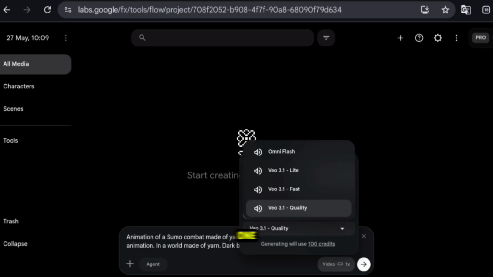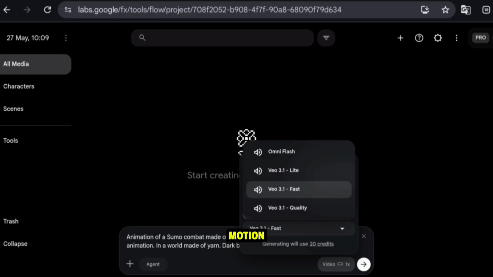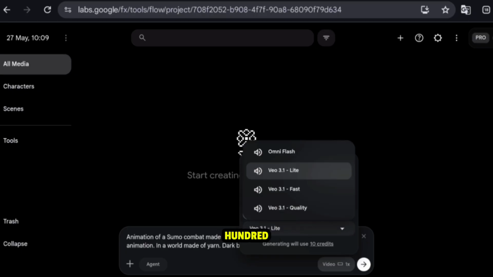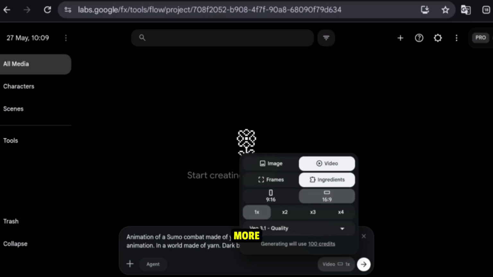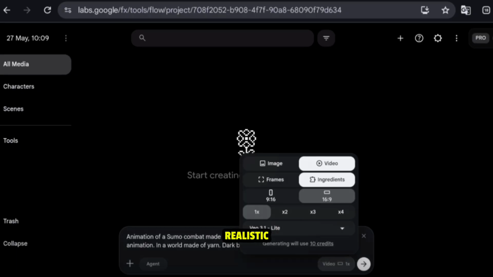VO 3.1 is the premium cinematic model focused on maximum realism, advanced motion quality, lighting accuracy, and highly polished outputs. Because of that, VO 3.1 consumes significantly more credits, usually around 100 to 150 credits or even more for higher quality generations and longer scenes. This is the model you use when you want the most cinematic and realistic final result possible.